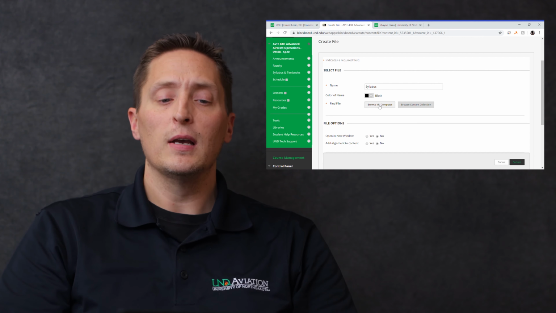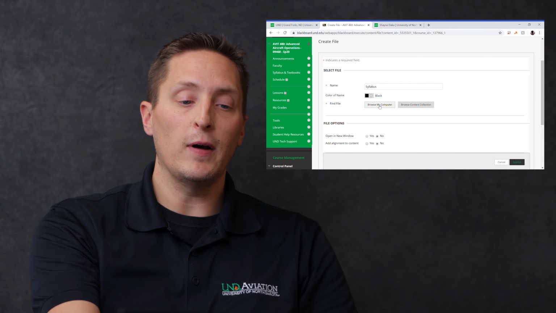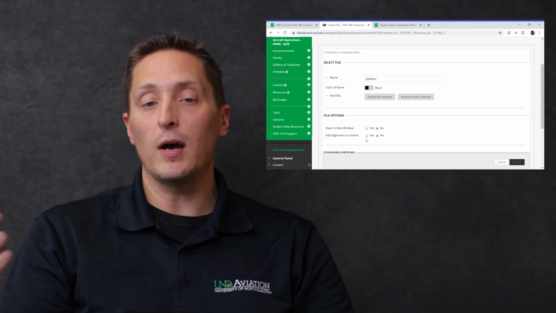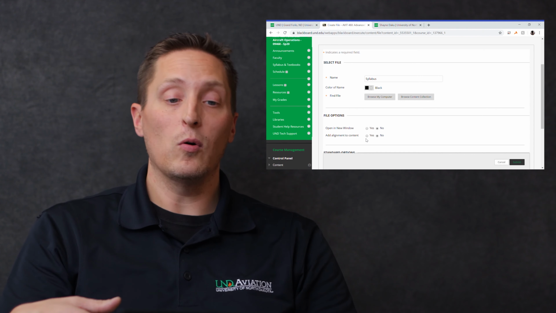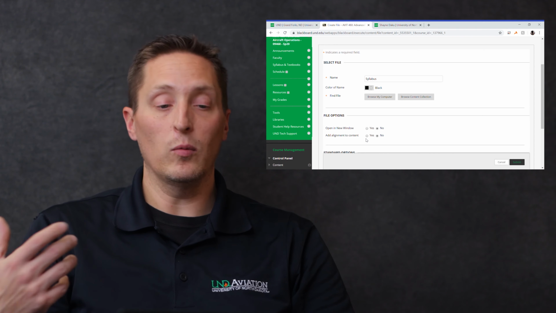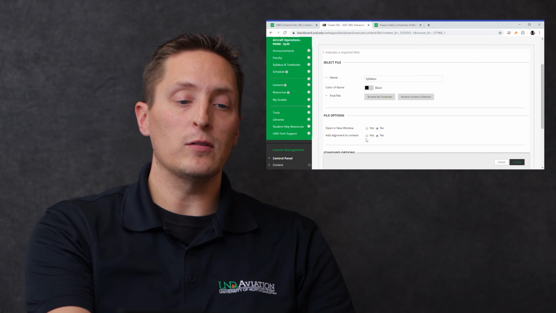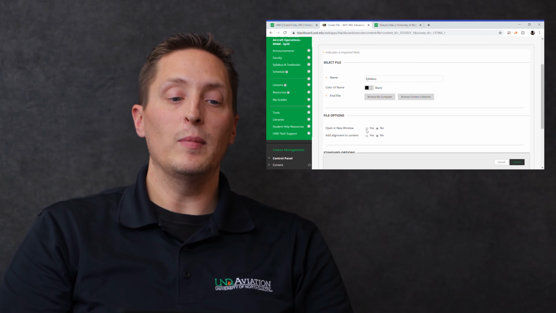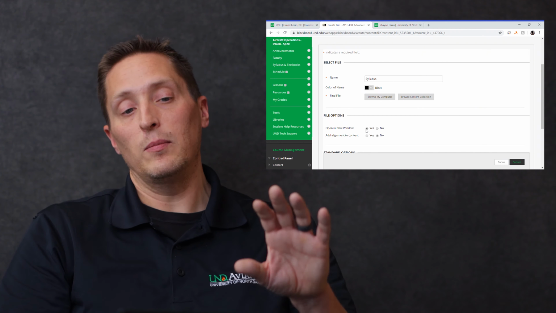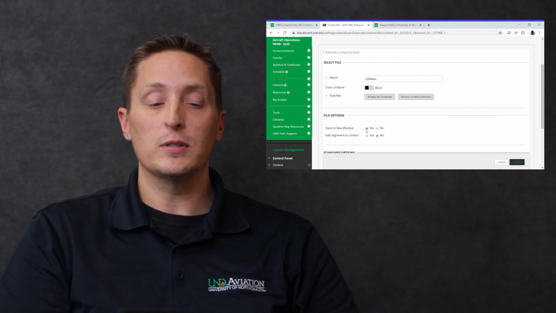In a lot of cases, it'll open up, and you can see in the file options, you can have it open up the Word document in their browser, or you can have it open up their Word document in Microsoft Word. I would select Open in New Window. I would make that active so that it pops open and they don't lose the Blackboard site that they're on.